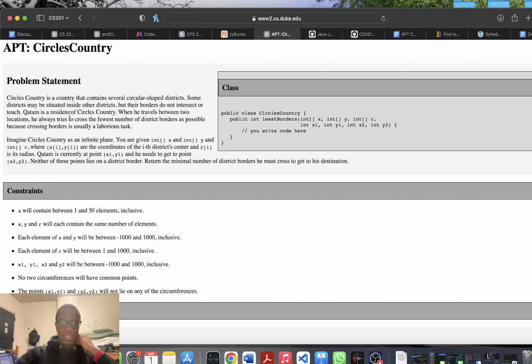So Katam is a resident of CirclesCountry, where he travels between two locations. He always tries to cross the fewest number of district borders as possible, because crossing borders is usually a laborious task. Imagine CirclesCountry is an infinite plane. You are given an int array x and int array y, so this maybe will be storing the different locations that we are heading, and a radius array.